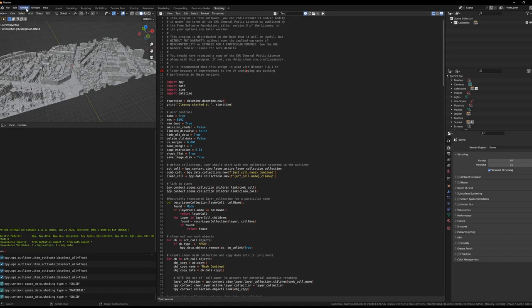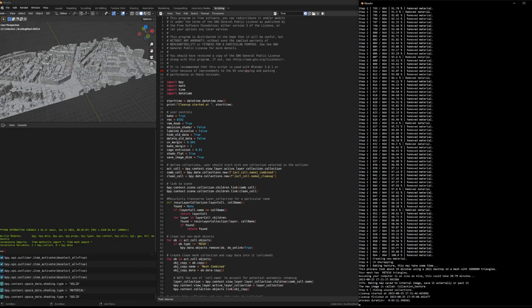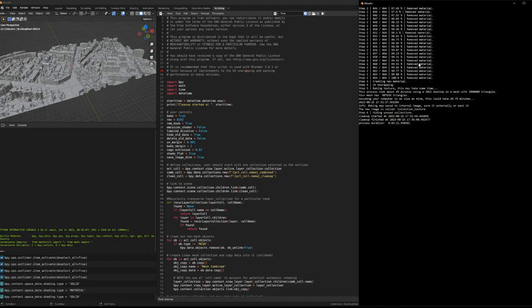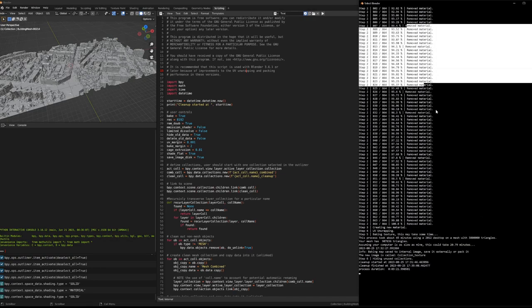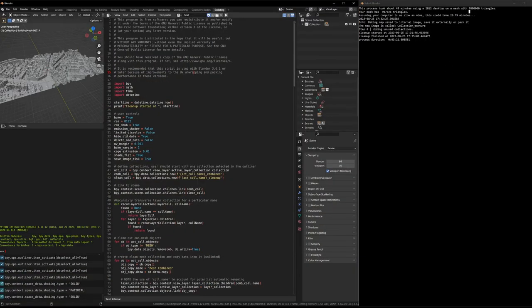But before I do that, I'm going to open up the system console here under the window menu. And that's going to give us a little readout of what's going on whilst the script is running. So you can see here, this is the printout from a previous test that I did. I'm just going to rearrange my windows. And so now with my console window open, with my collection selected with all of the parts in it, and with my script loaded up into the Blender text editor, all I need to do now is press play.